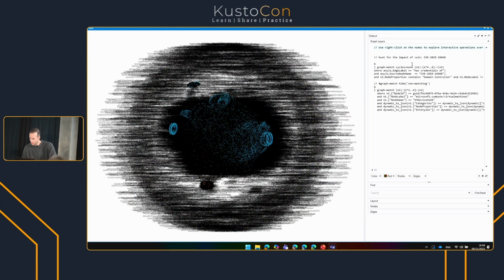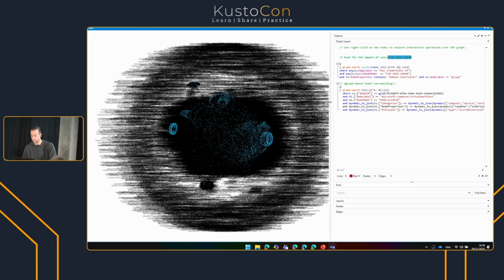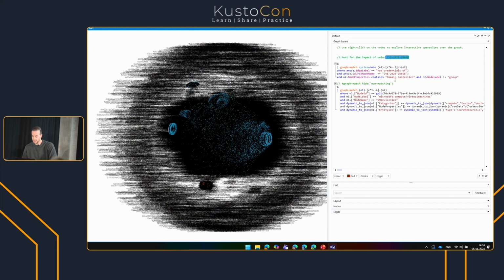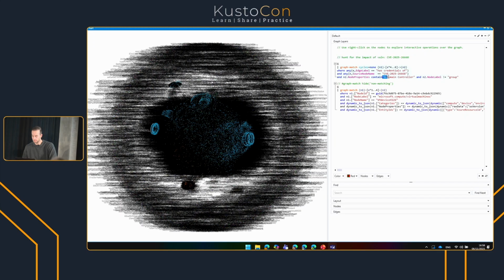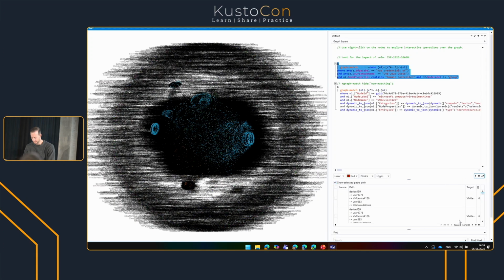Okay, so what I wanted to show you is again in the vulnerability. I want to see what the impact will be of that vulnerability, and I want to see if there is a path available to domain controllers. So if I run that, and again, this is a very vulnerable environment, as you can see over here, I got 200 attack paths to domain controllers in my environment.